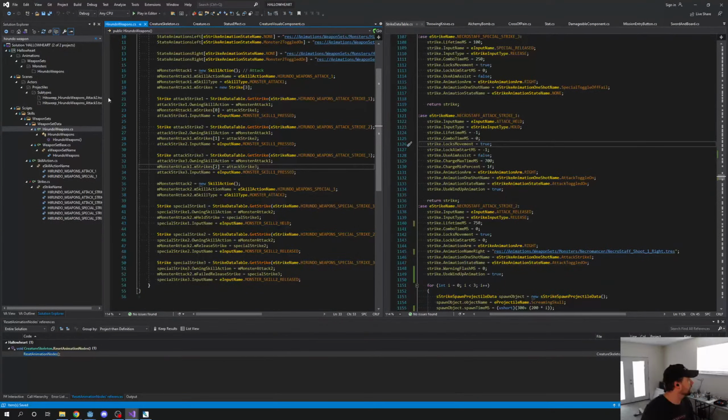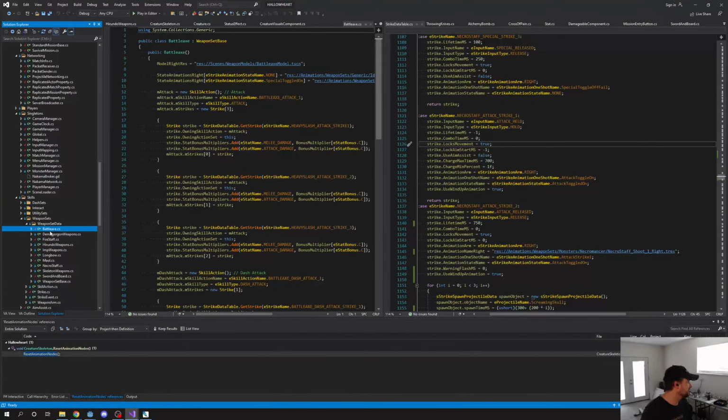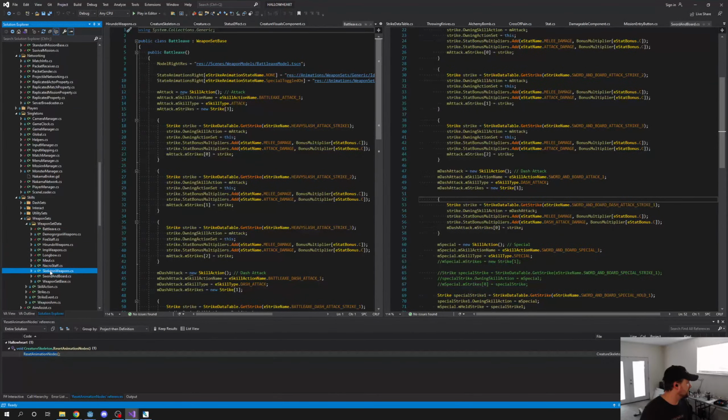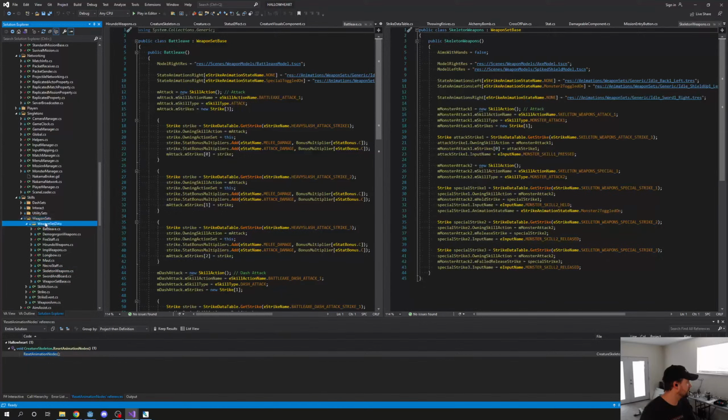Okay, so the first thing to do is I gotta make a new class for it. It's probably going to be closest to the skeleton weapons. It's an enemy weapon. Call it Spearman, Spear.